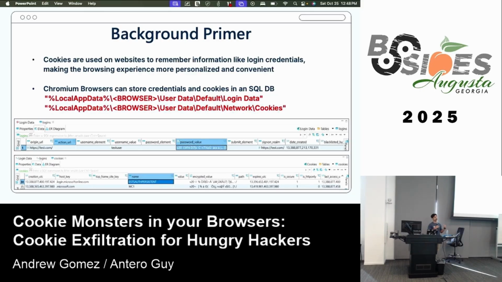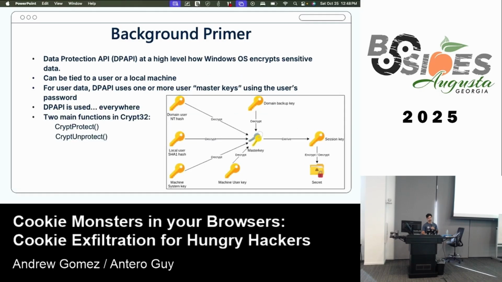You can kind of see the structure of both those databases in those screenshots there. It's a little hard to see, but it's specifically in the login data as well as the cookies database, the encrypted value you see starts with V20 or potentially even V10, and that's for the old encryption standard. So we'll dive into what that means more in a bit.